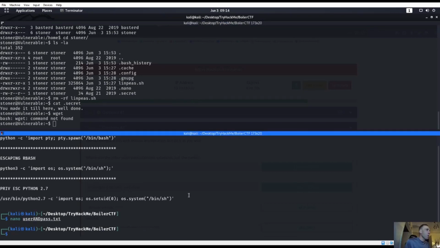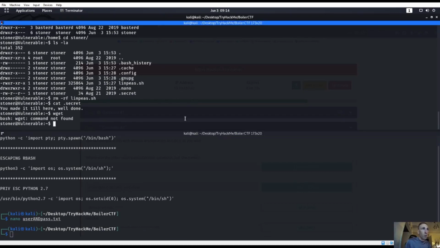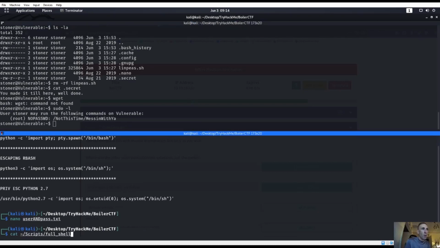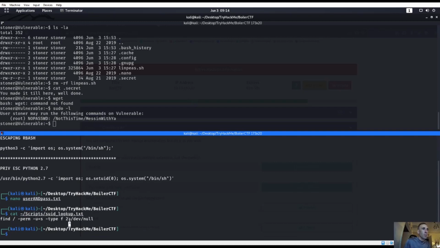Well, first off, we could just look at SUID. We could do a sudo -l first, you know. We always want to do that one, right? Sudo -l, and we already know his password, and we have no password, and it says not this time, messing with you. That's not going to work, okay? So let's go ahead and try to cat our SUID lookup, and we do get this, okay?